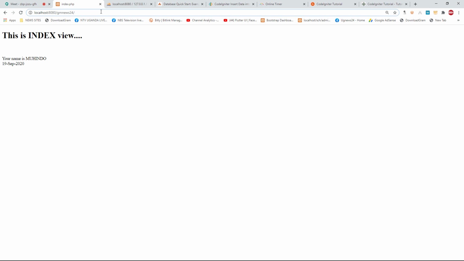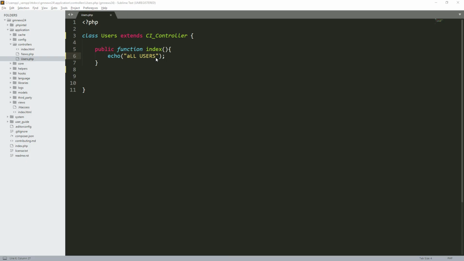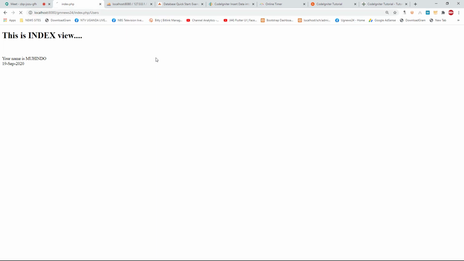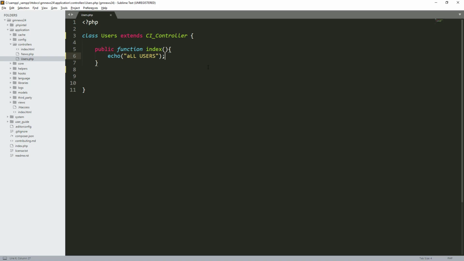So if I come and load the users, first of all, if I want to access the users controller, I'll have to do what and say index.php, and then I put users. It's a bit hectic using that word, index.php. So index.php stroke users, you'll be able to see the default part of the users controller.